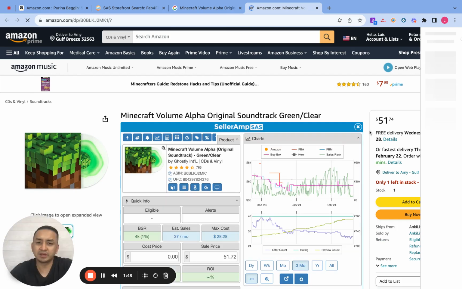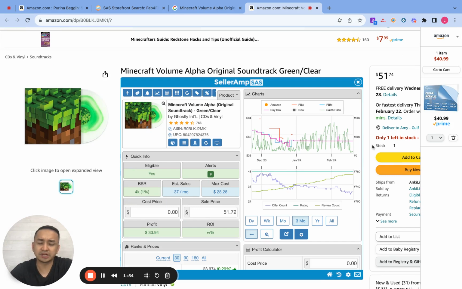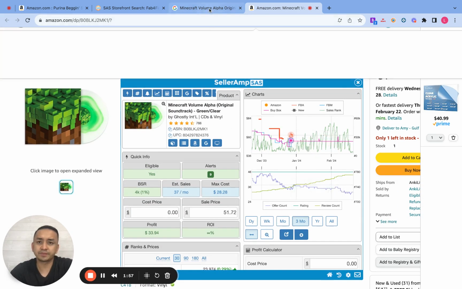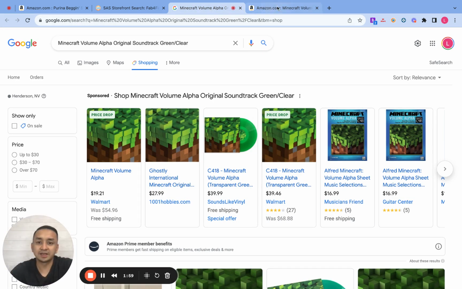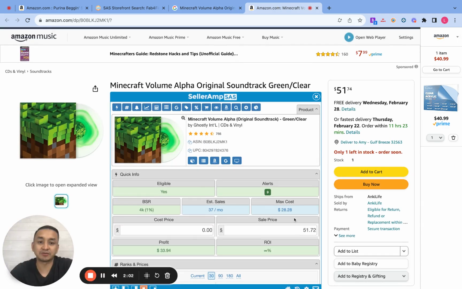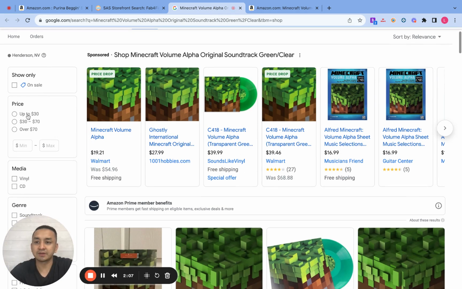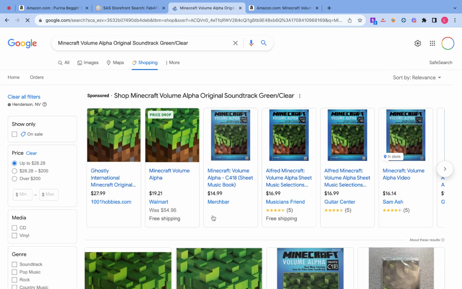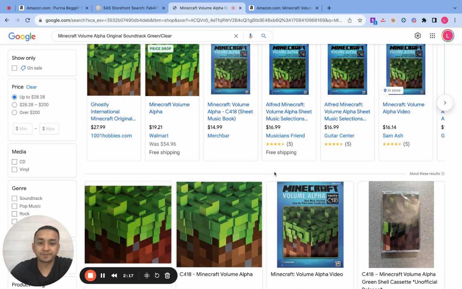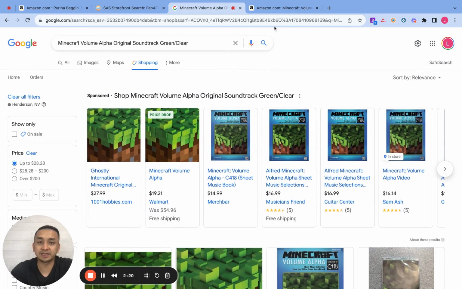What is this? Minecraft Alpha original soundtrack. To narrow down the listing, I usually like to type in the maximum cost of the product, which is $28.28. I would go to Google Shopping, go to price, and type the maximum cost of $28, and that way the search is narrowed down to only specific products. Once it's narrowed down, I would see if I can find the exact same product, which I think is this one or this one.